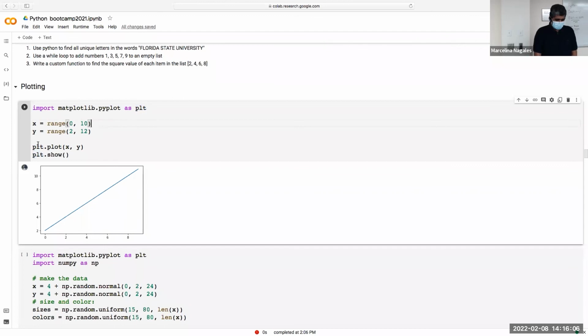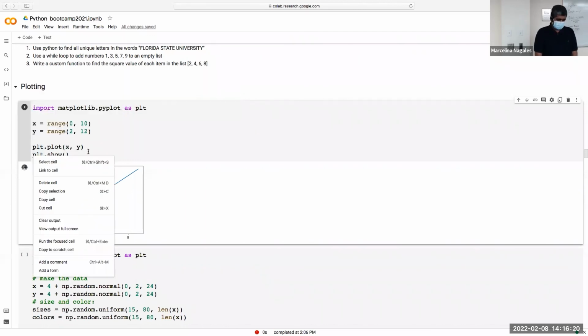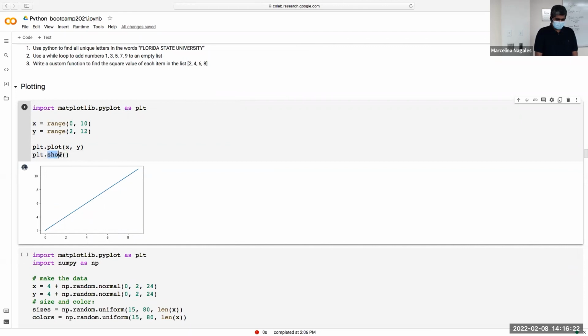And I just do plt.plot x comma y, right? And that generates the plot. But to see the plot, you have to do plt.show. So show is a built-in function in the library, and that will display the plot you just made.